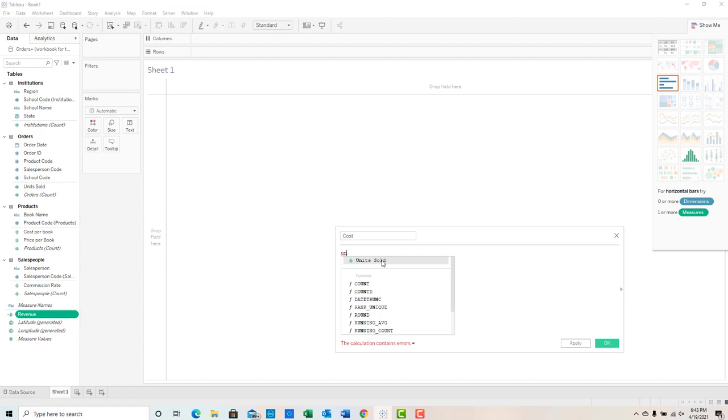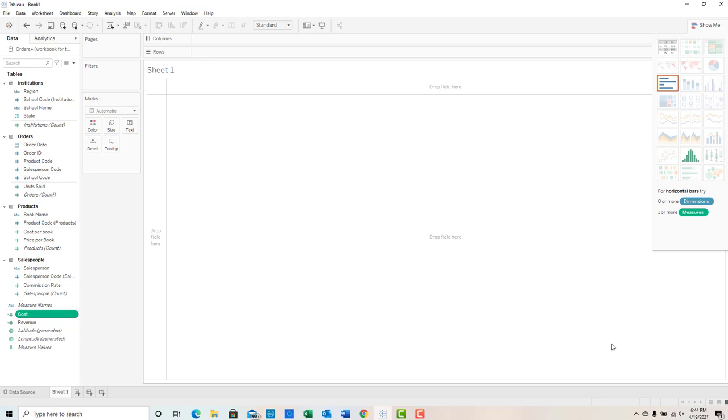So this time I'm going to single click units sold. Now I can just type an asterisk because it's not blued out. And I'm going to start typing the letter C. I have a long list, so I'm going to start typing CO. There's my cost per book. So I'm going to single click cost per book. I wait until the calculation is valid, and I click OK.